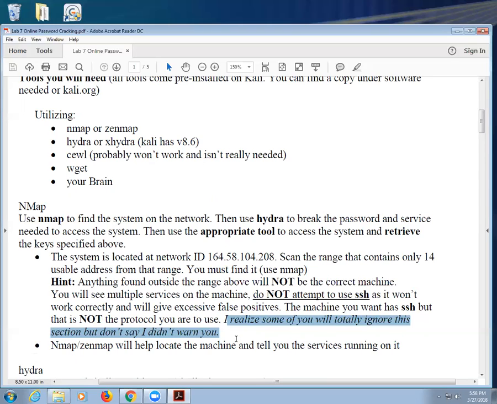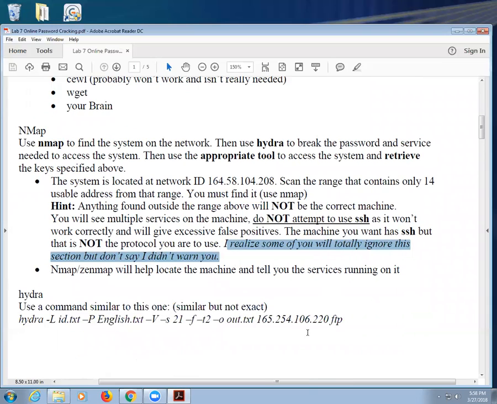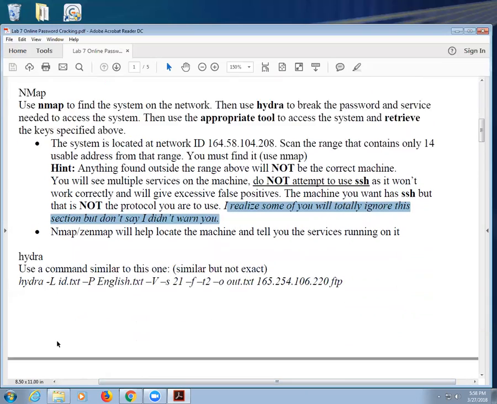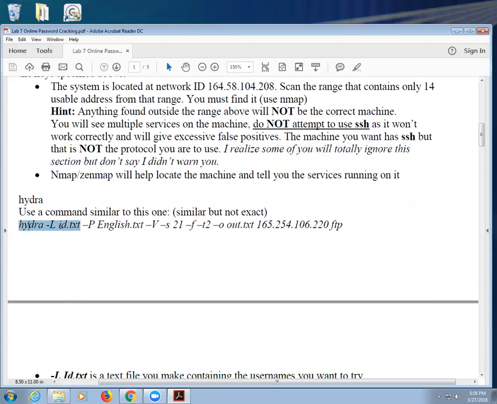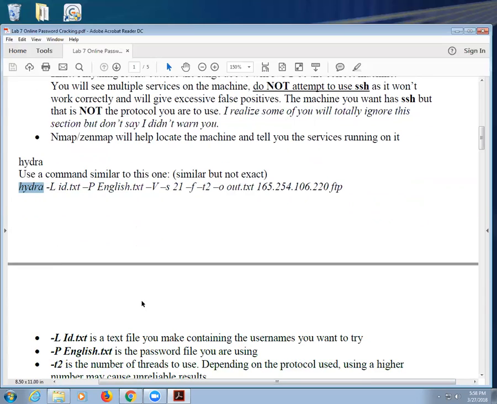So use Nmap to find it, and then we're going to use Hydra, and I'm going to demo this for you in a second. You're going to use a command line similar to this. The way you read this is that's the name of the program. You can use the GUI version if you like. That's fine. You need a list of IDs. Those are the usernames you're going to be using. You're going to create a list of them.